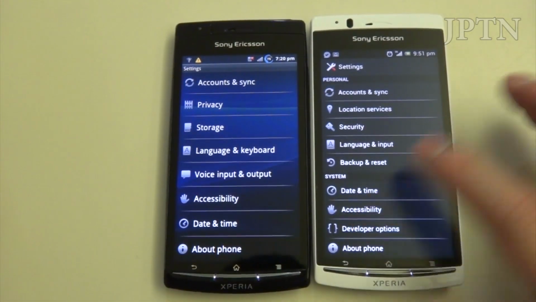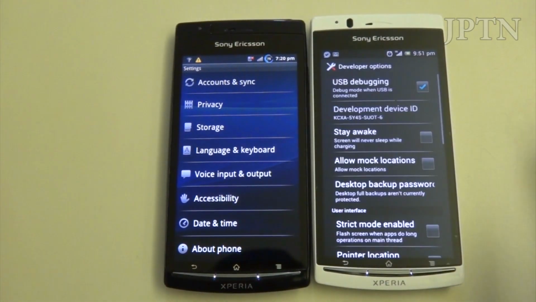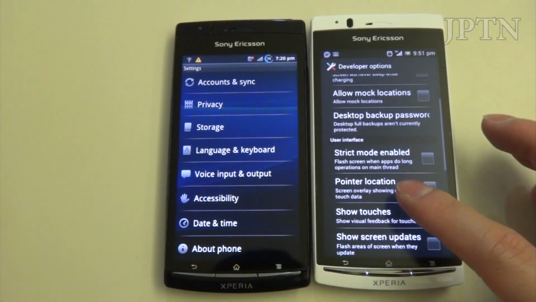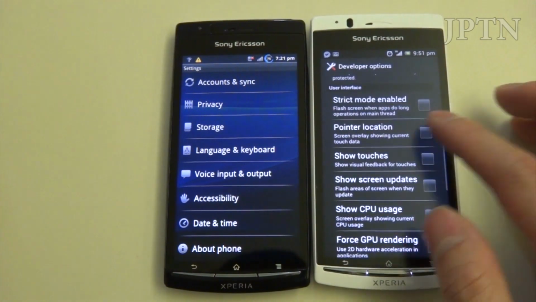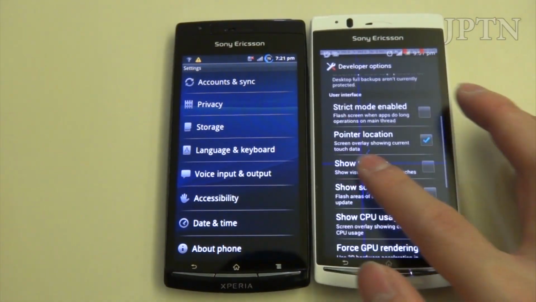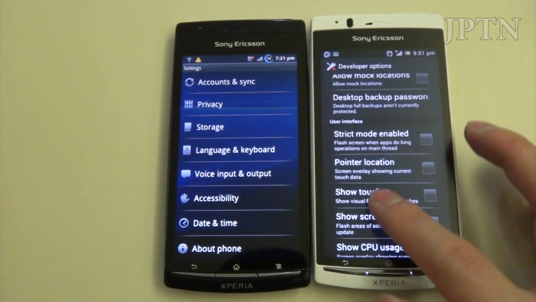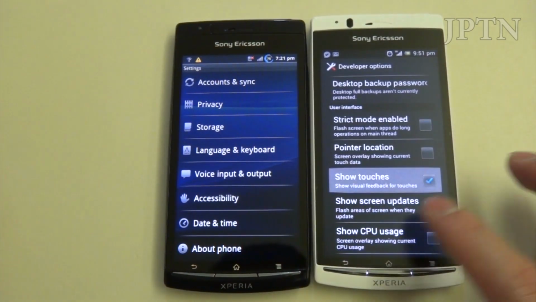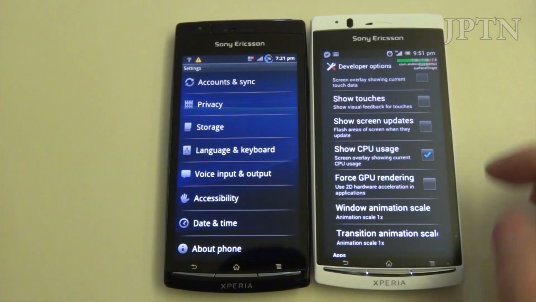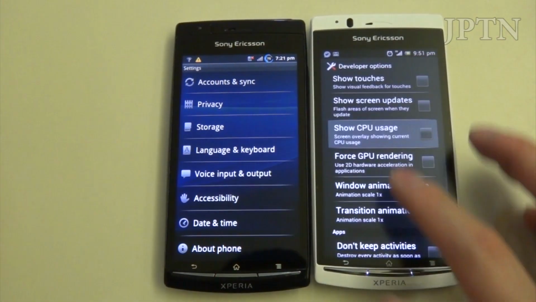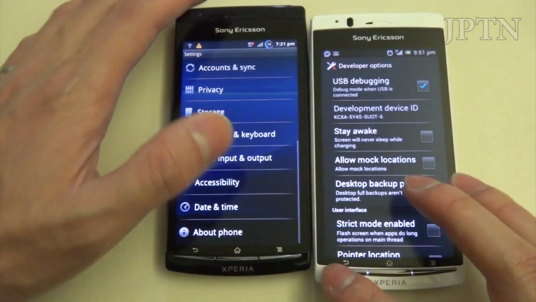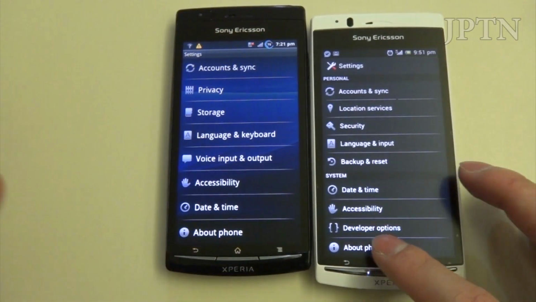And then lastly, because this is the beta ROM, there are developer options. So USB debugging is under here. As well, you've got things like pointer location, which will tell you where the cursor is. Show touches, you can actually see where all your touches are. Show CPU usage at the top, and etc. These are just development options. If you've used any custom ROMs, you should be familiar with this. And that's it. So lastly is about phone.